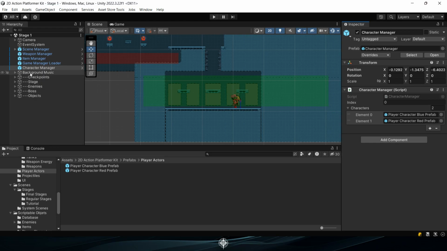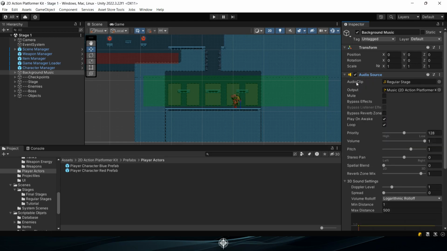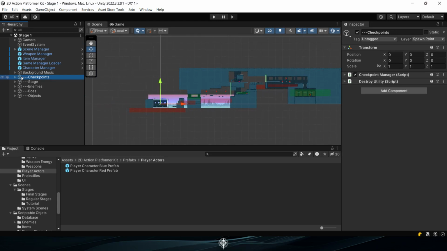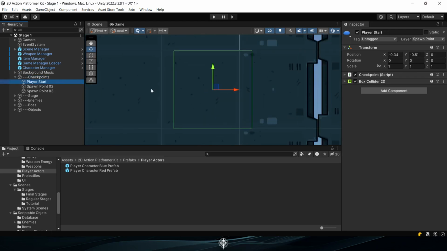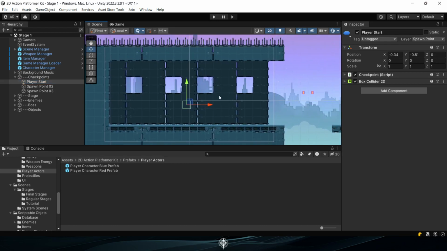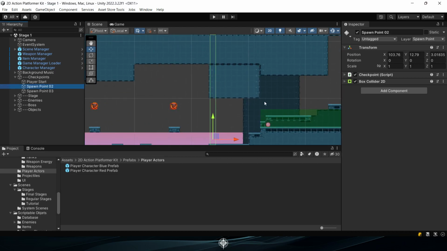Next up is the background music. In this section, you have the freedom to select the music track that will accompany players throughout the stage. Diving deeper into this game object, you also have the option to choose a distinct track to elevate the tension during boss fights. Following the musical ambience is the checkpoint system, a crucial feature for enhancing player experience by managing respawns. Within this system lies the player start marker. This is simply dragged to your desired starting point for the stage, determining where players begin or respawn after a game over. The spawn points are integral to the checkpoint system.